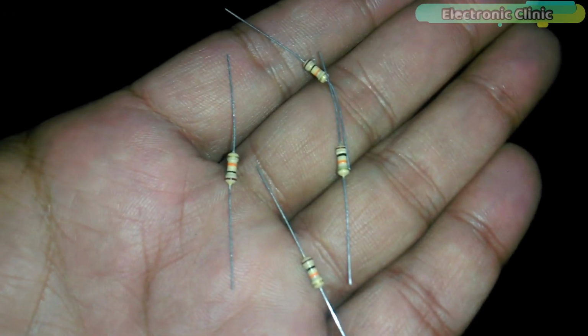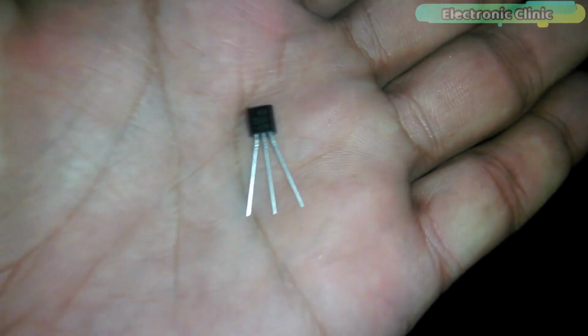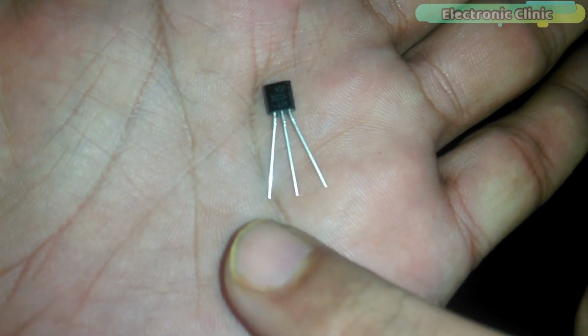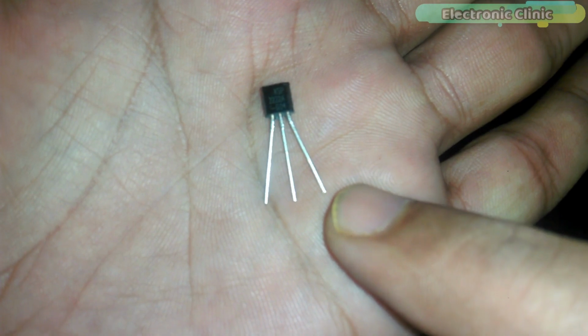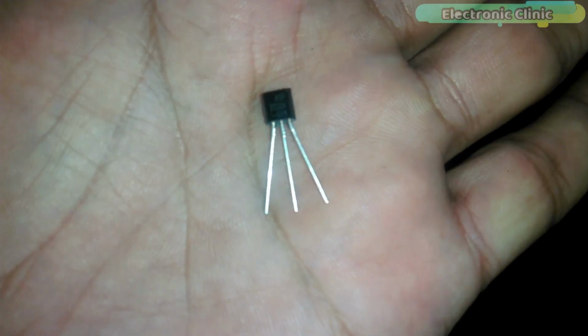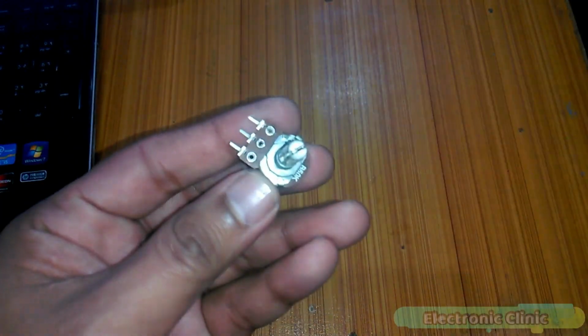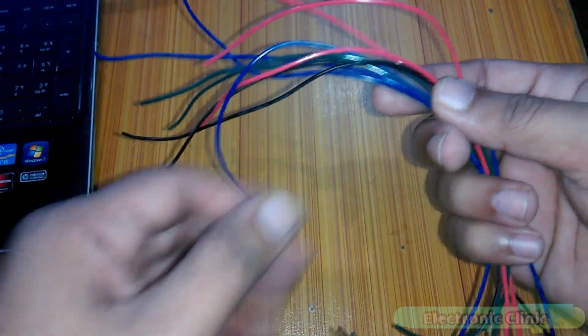Number 5, 10K resistors. We will need 4 of these. Number 6, 2N2222 NPN transistor. The left leg is the emitter. The middle one is the base, while the rightmost leg is the collector. Number 7, 16x2 LCD. Number 8, a variable resistor or potentiometer, and finally number 9, connection wires.